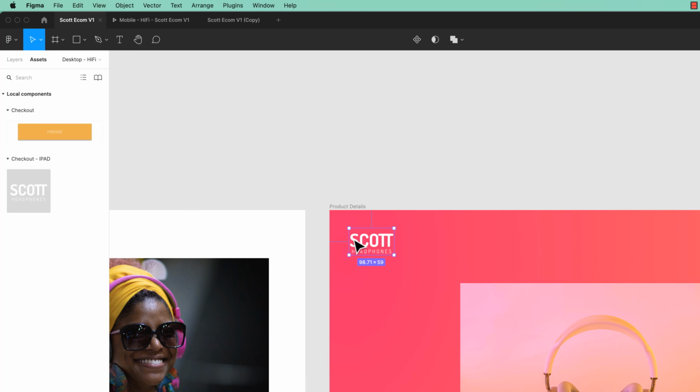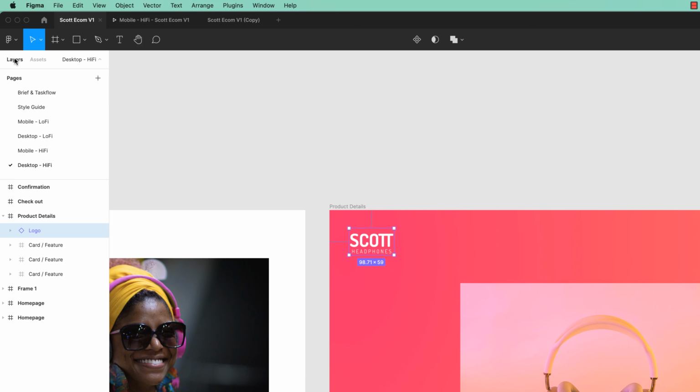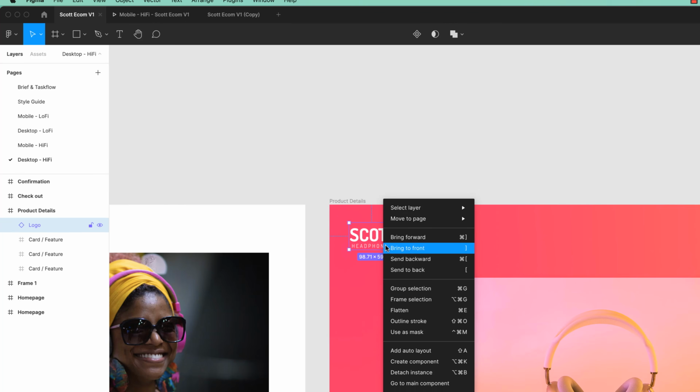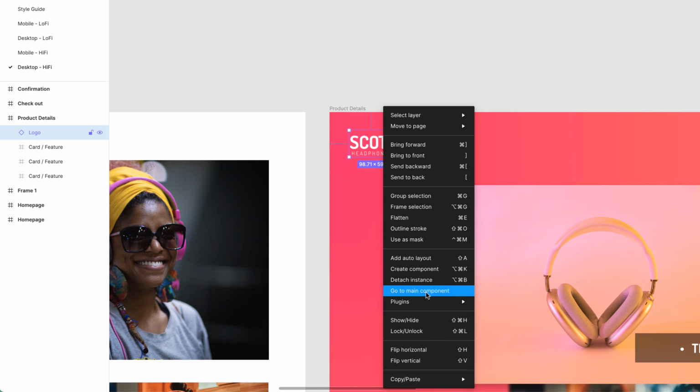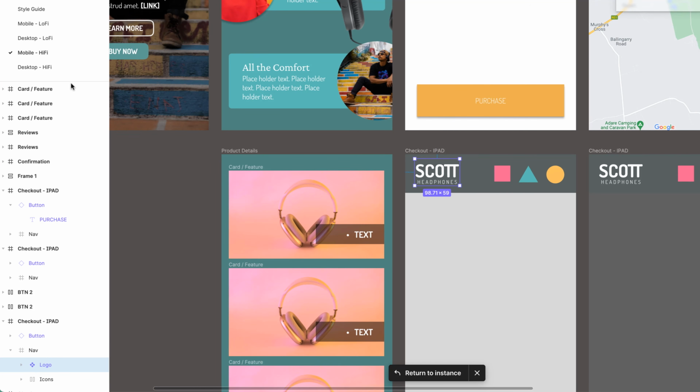And what'll happen is, watch this, because I'm on a different page, I'm going to see layers here. We're on a different page, right? I'm going to right click and say, go back to my main component, okay? And it'll jump back to that mobile page that we've got, back to that original.